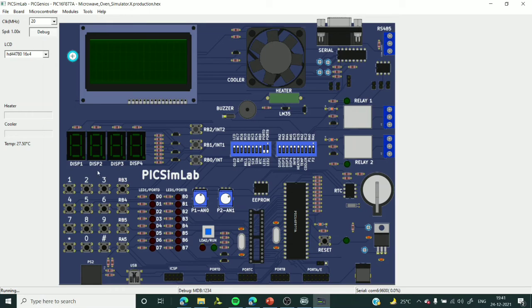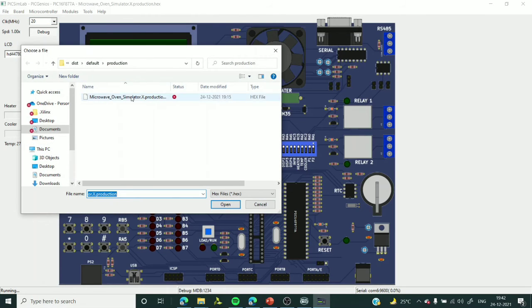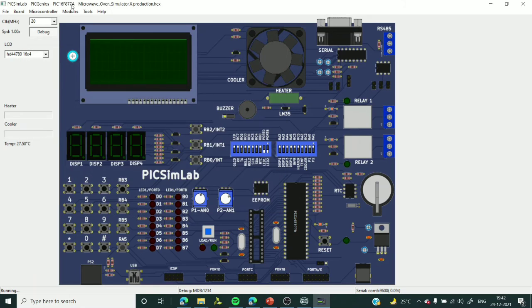Here we have the matrix keypad using the concept of tactile switches. Then we have 16 LEDs. Here we have the main hero of this PICsimLab, the PIC microcontroller 16F877A. Here we have the five ports that we discussed earlier. Here we have a reset button, and the power on and power off button. So let me load the hex file. After the hex file is loaded, let us power it on.